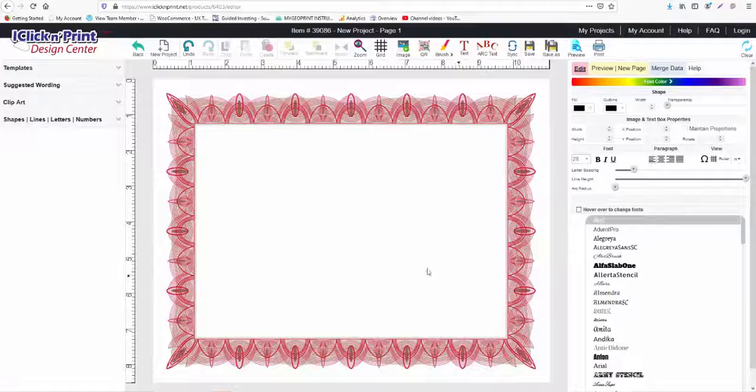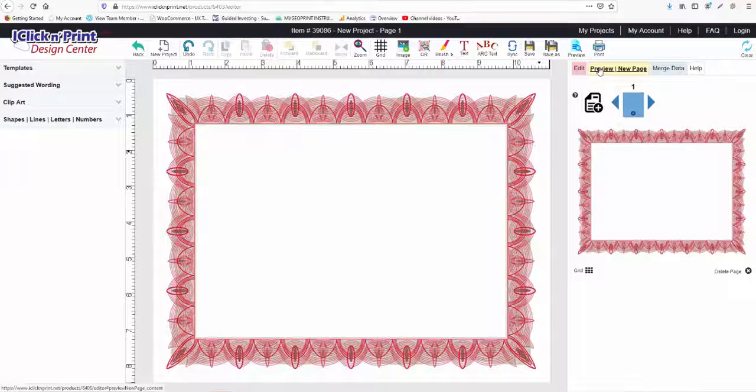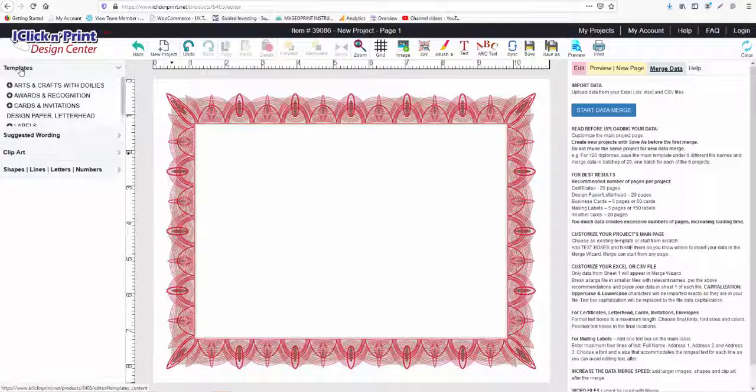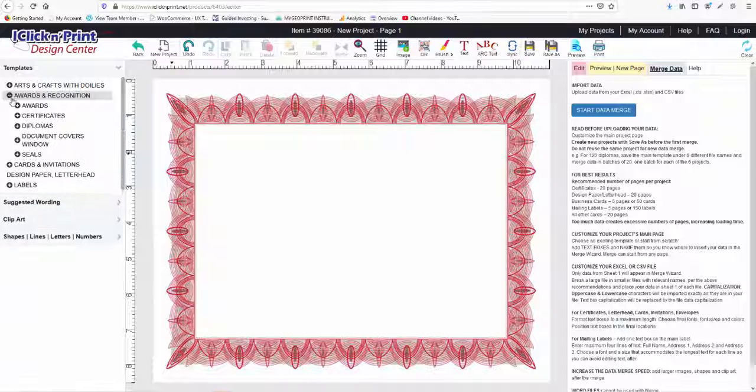Let's see, here I am. Now, on the right side, you have three main tabs that you can use. The edit contains all the editing tools that include the hover over fonts. You will see them. The preview new page shows you the page, and the merge will help you merge data so you can obtain multiple certificates very easily and very fast.